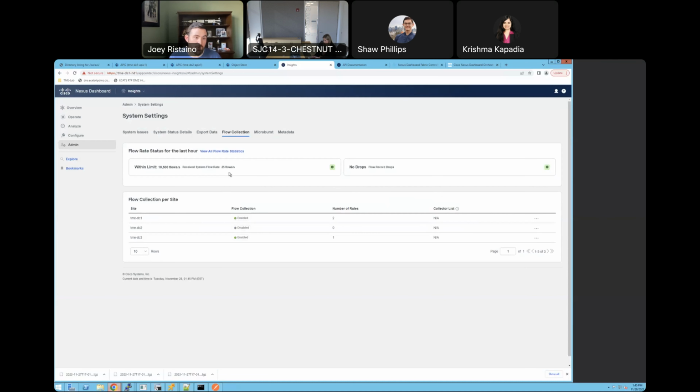There was also a question about scalability. How do I know that I'm not exceeding the amount of flows based on my footprint? Because unfortunately, there is a limit to the number of flows that we can export. That limit is dictated based on the number of Nexus Dashboard nodes that you do have in the fabric. But you can see here on a very small scale, I only have about 25 flows per second. On a production network, this could be huge, right?